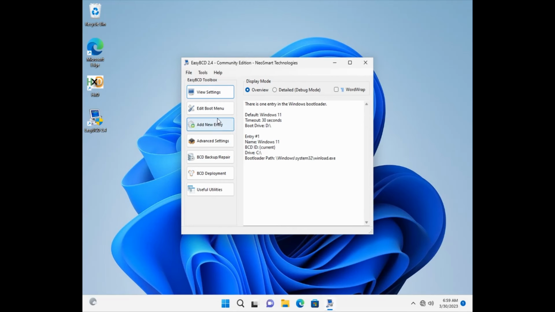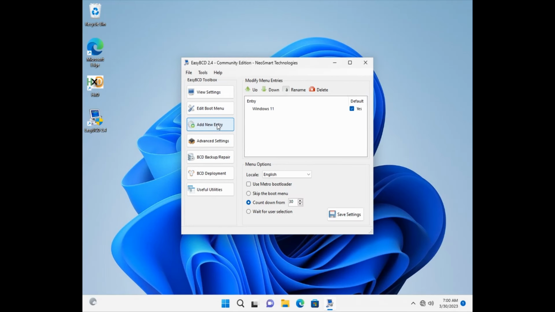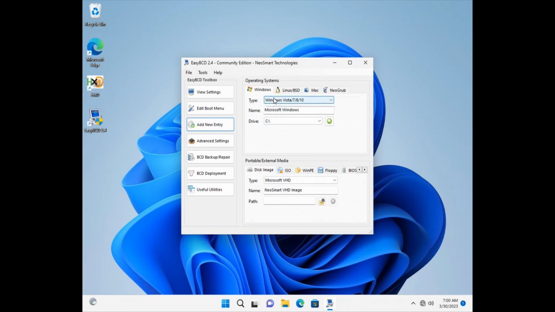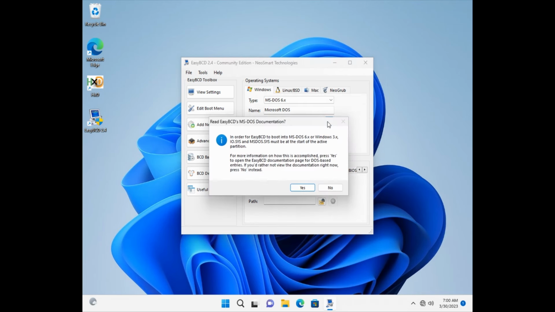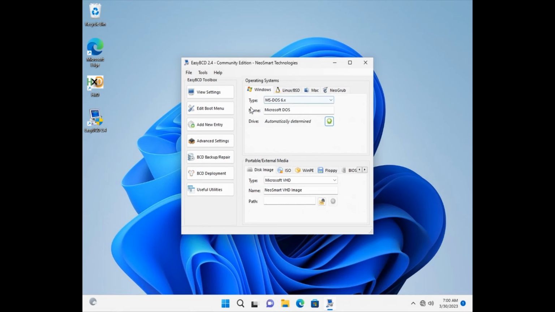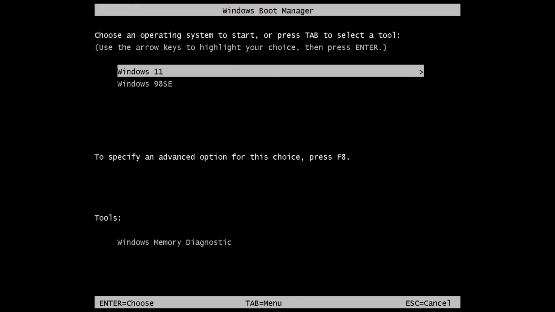and it doesn't make much sense since we can do the same job with just a few clicks using a tool like EasyBCD. All we have to do is add a new entry and select MS-DOS 6 from the list. EasyBCD will detect the existing DOS partition, and that's the whole process. This will work seamlessly if we have installed Windows 98 first, so it's important to do it in this order.